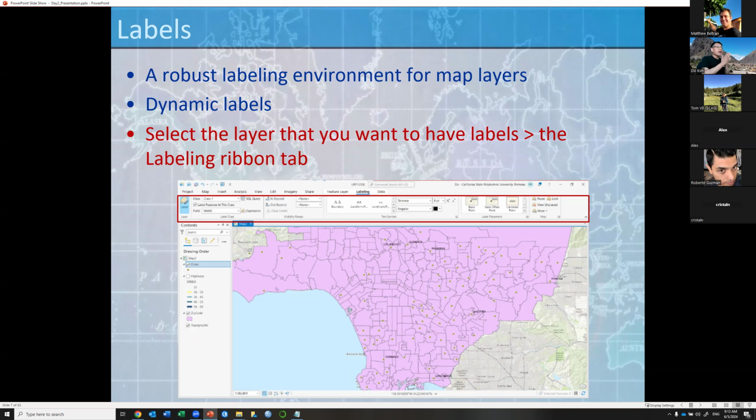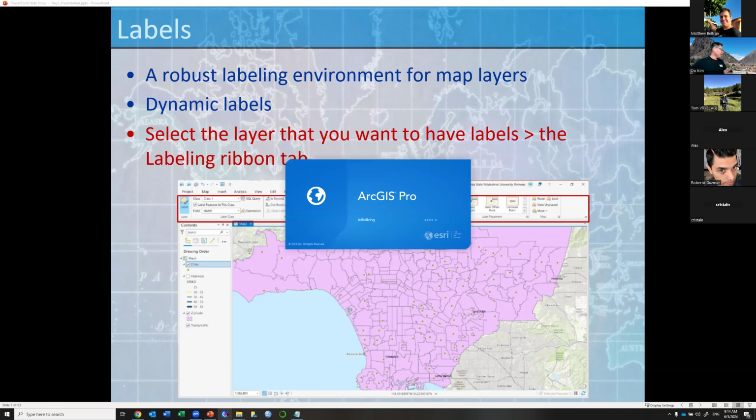So the first task, or first exercise, that I want to do with you is labeling. So why don't we just start with the software? Let's open ArcGIS Pro. Let's add the data that we're going to use today. Okay.